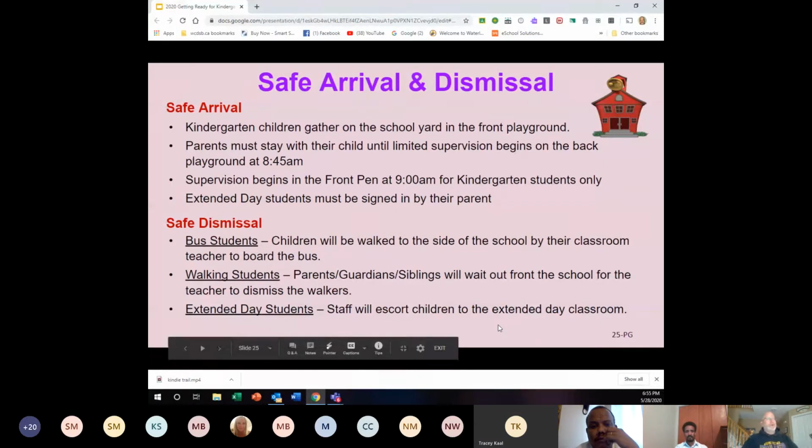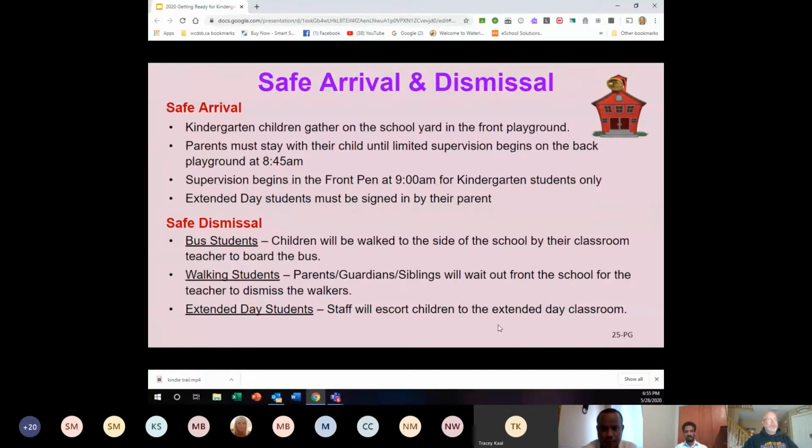So I just want to give you a bit of a sense of how things work in terms of arrival in the morning. The kindergarten children will gather on the schoolyard in the front playground. In the very front of the school, when you're driving down Strange Street, there's a fenced off area, and that's where the children will always be dropped off and picked up. When children are being picked up, they are being delivered directly to their parents or guardians, the folks that we get to know and expect to be taking the children home.